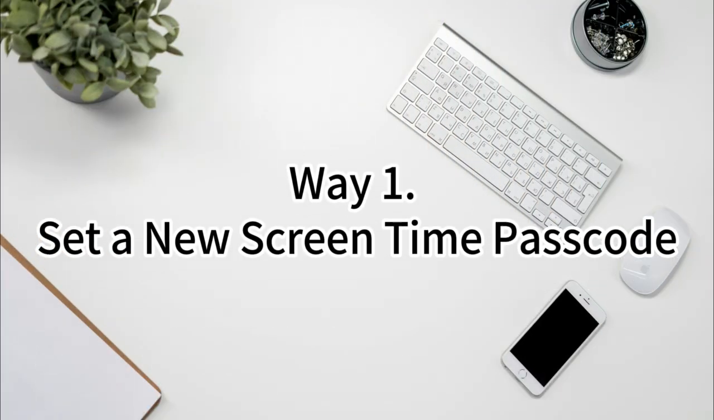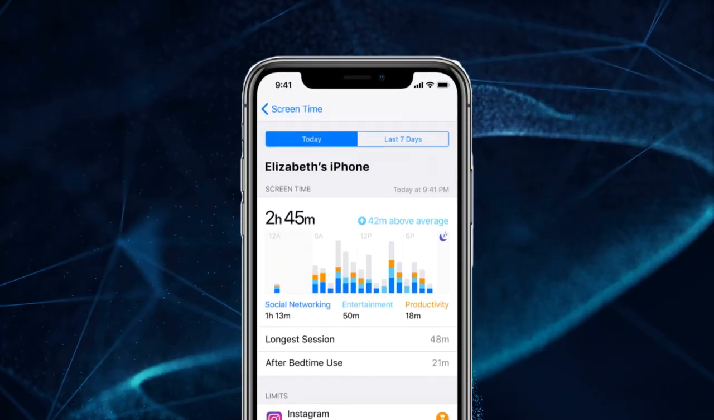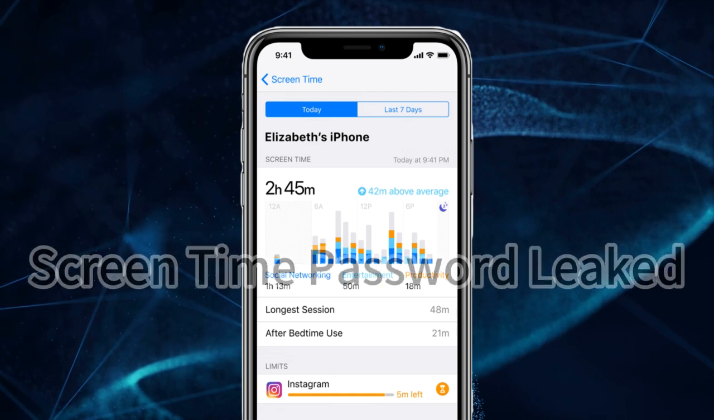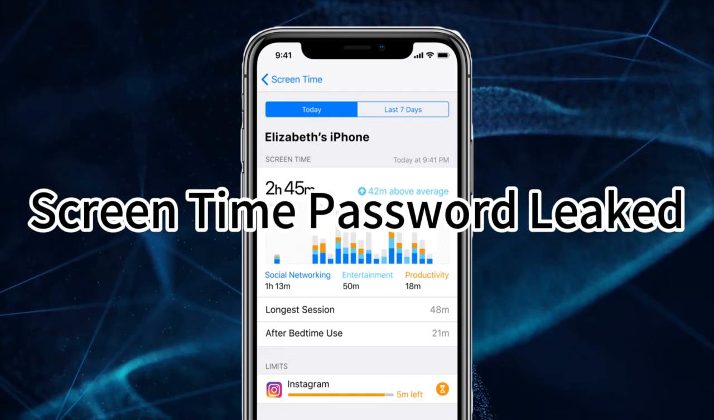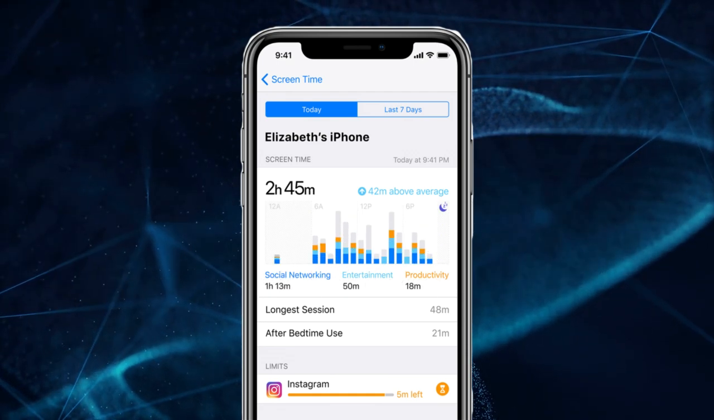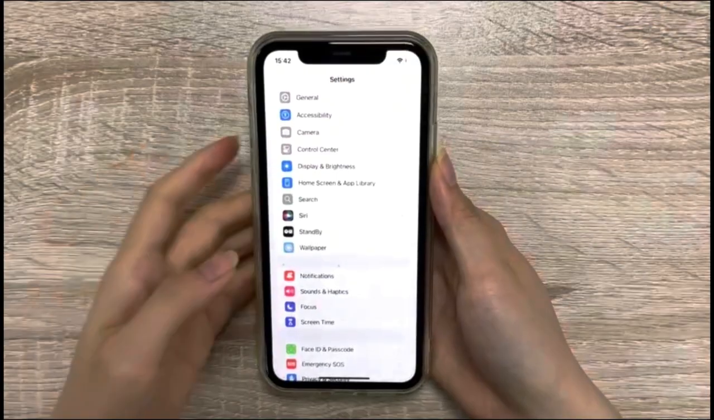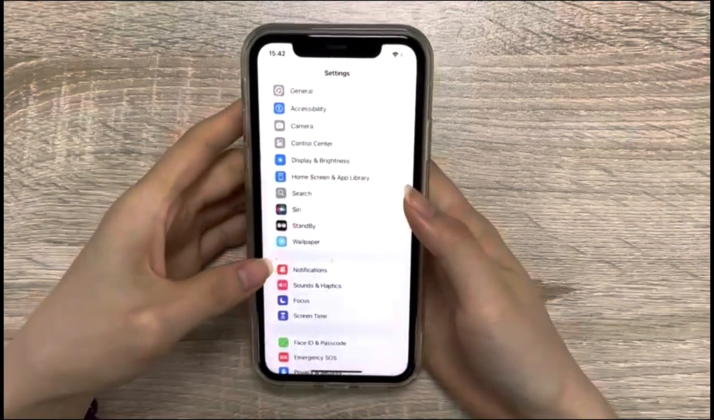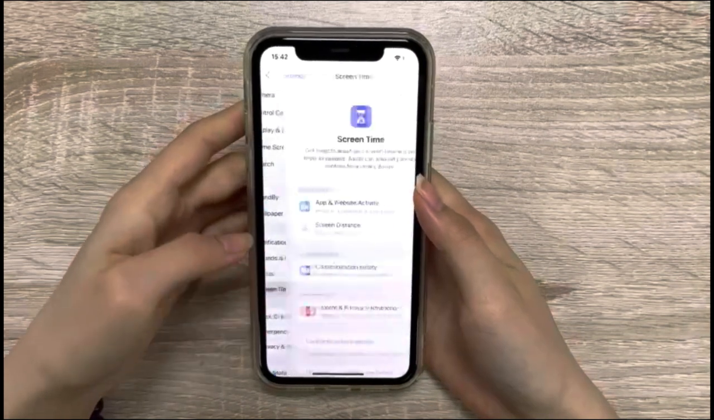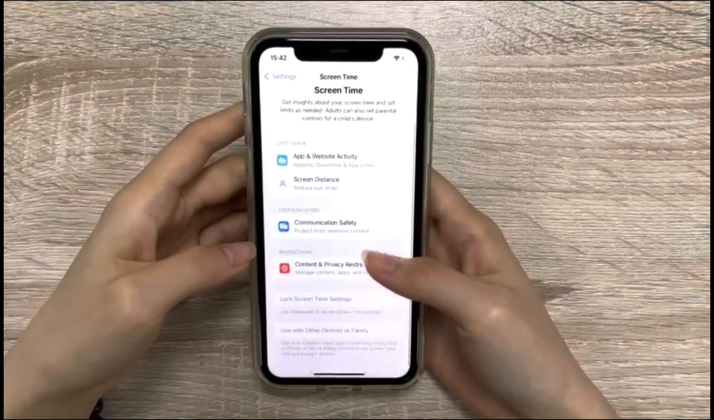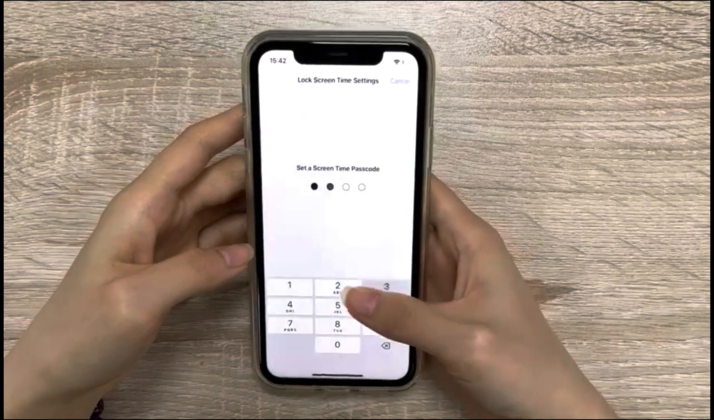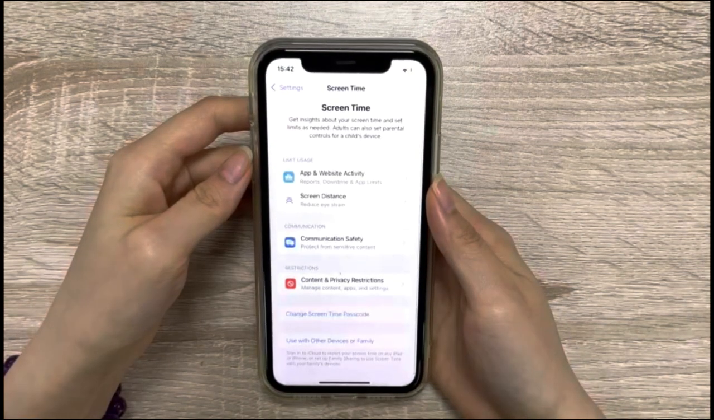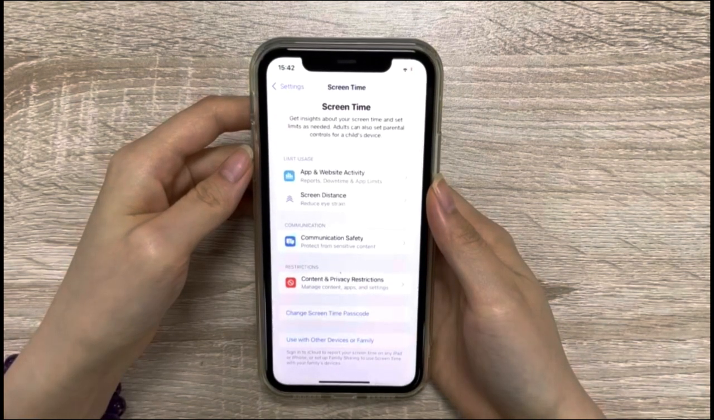Way 1. Set a new Screen Time passcode. If the app limits on your iPhone are not working, it's possible that your children have gained access to the Screen Time settings and disabled the restrictions for certain apps. To prevent this, it's crucial to set a new Screen Time passcode on your iPhone. First, launch the Settings app on your iPhone and tap on Screen Time. Next, scroll down to find the Lock Screen Time Settings option, then set a Screen Time passcode.